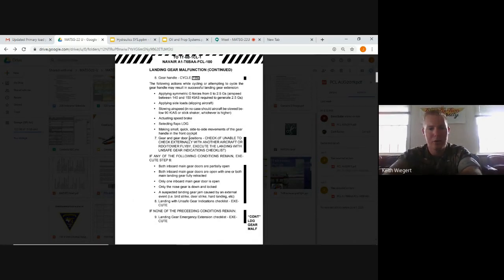Gear and gear door positions: check if unable to check externally with another aircraft or RDO tower flyby, execute the landing with unsafe gear indications checklist. Right. So you want to have those positions checked, but if no one outside the plane is able to check it for you, then you're going to go to that landing with unsafe gear. You're going to assume it's unsafe gear until you land, and hopefully they're down. If not, then at least you're prepared to land with unsafe gear.